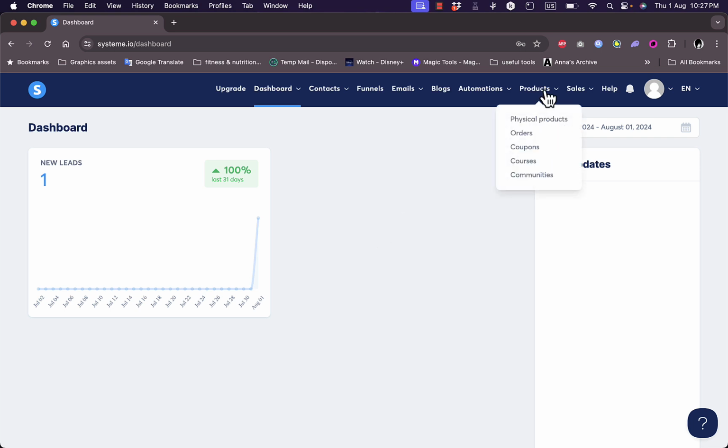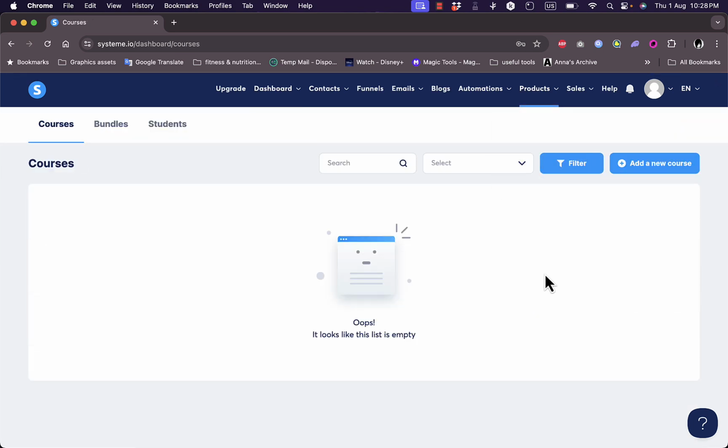Now, if you go to products, you can only see physical products, orders, coupons, courses, and communities. There is no option for digital product. However, you can still sell digital products on System.io, and the way to do it is to sell it as a course. Now, if you go to courses, here I don't have any courses.